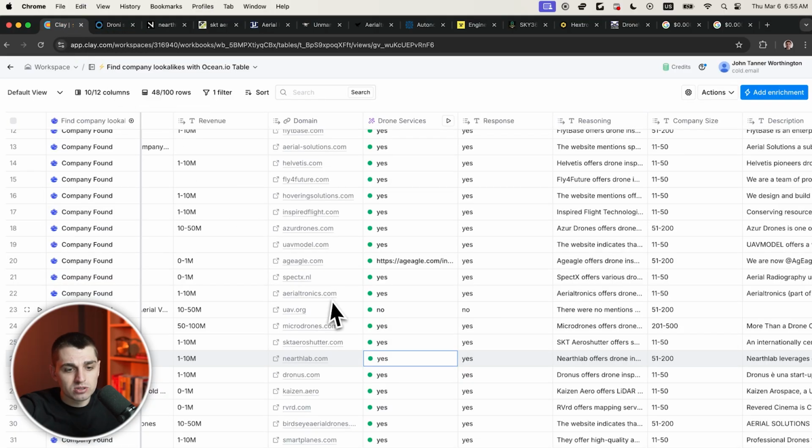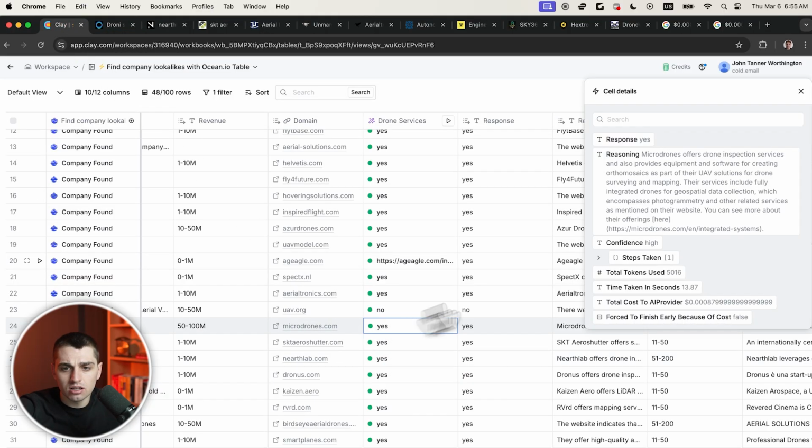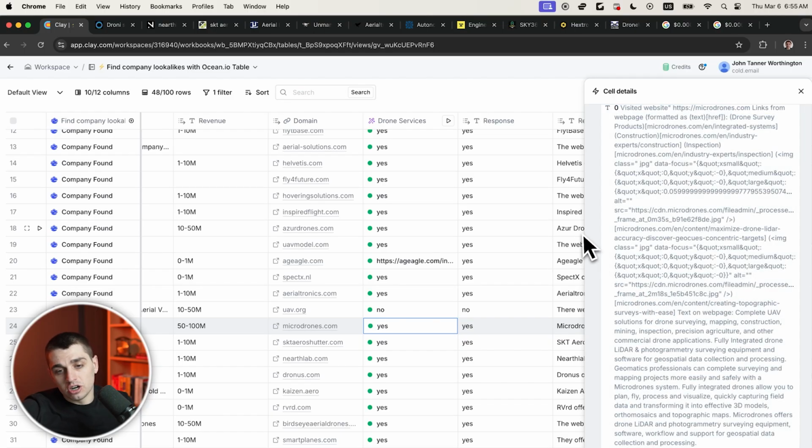And so Nerd Lab as well, it's also saying yes. Let's take a look. We can see the reason why. A lot of research here. You could view it through that. But for the most part, it is getting a lot of these right. So that would be how you could use the AI web researcher to then qualify these companies.